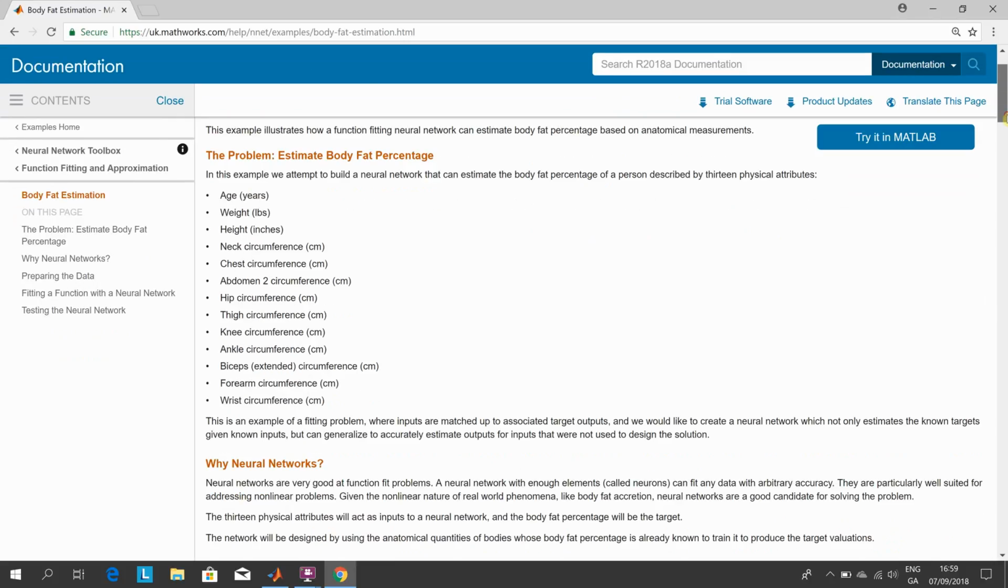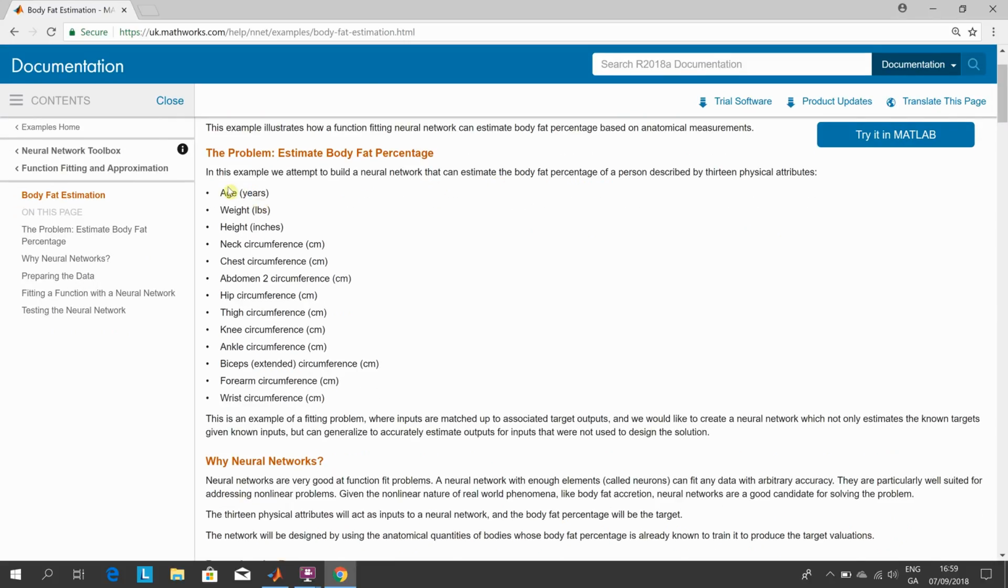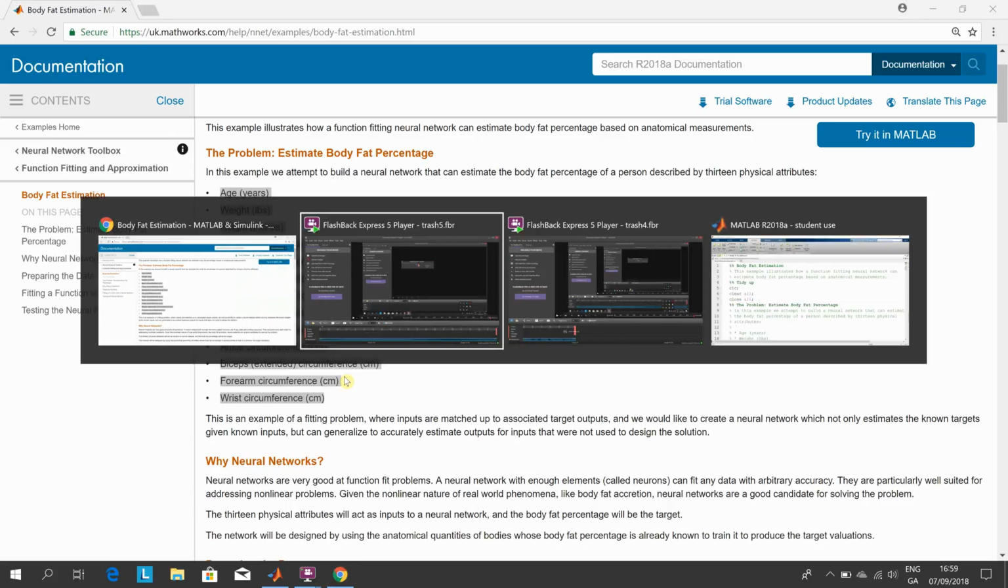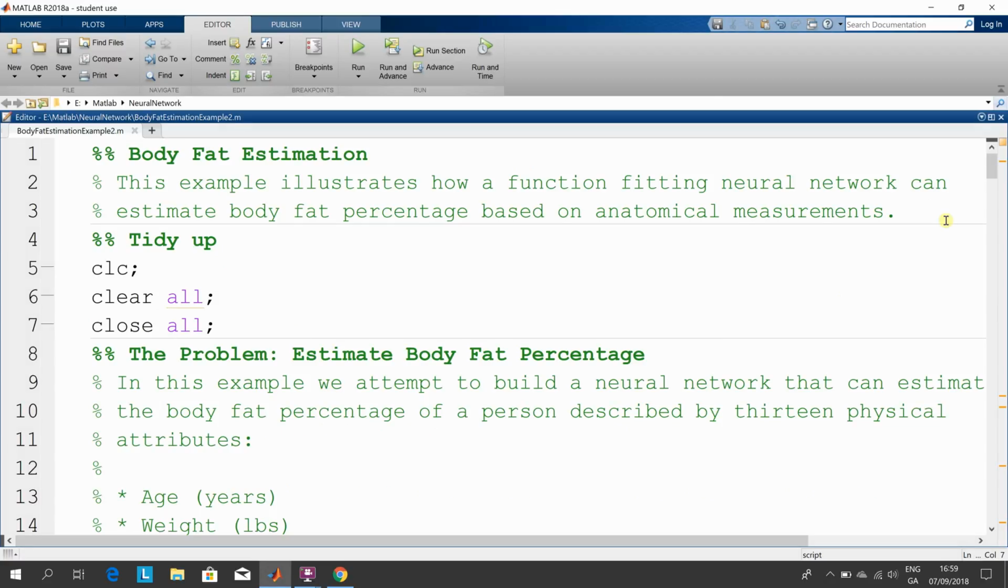So what we're going to try and do, we have 13 predictors, as highlighted there, and we want to see can we work out the body fat percentage from those 13 predictors. So that's what we're trying to do. So I have the code here, and I've broken it up into sections, and I'm going to run it section by section.